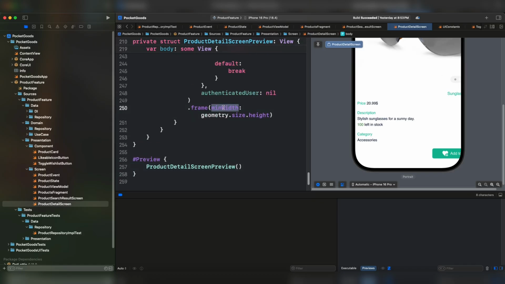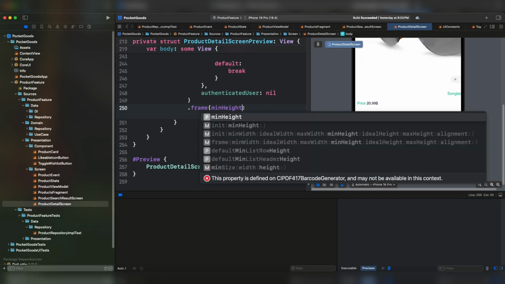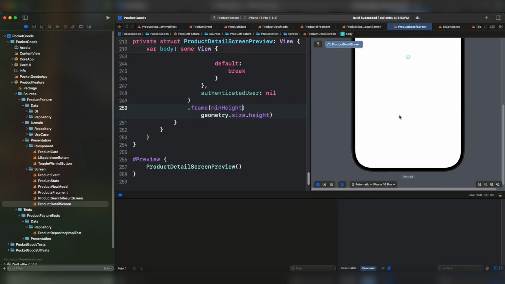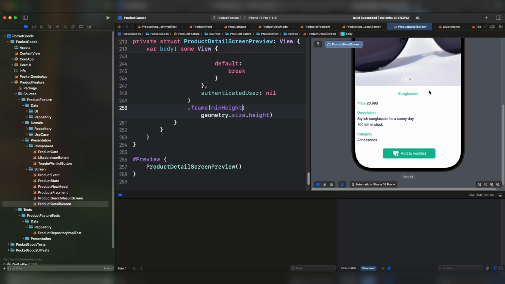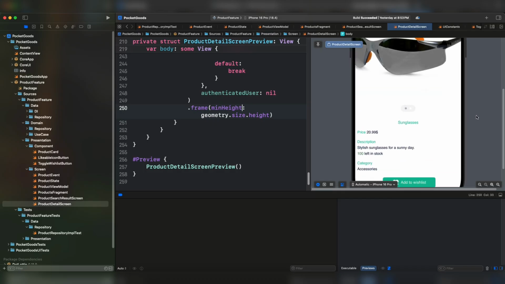And we have set the minimum width. It should be minimum height instead of minimum width. That's why it's a little bit big. Now we have everything at the center of the screen. This is basically our screen.